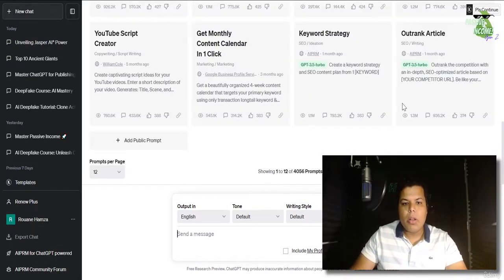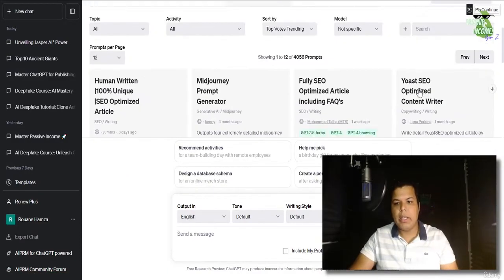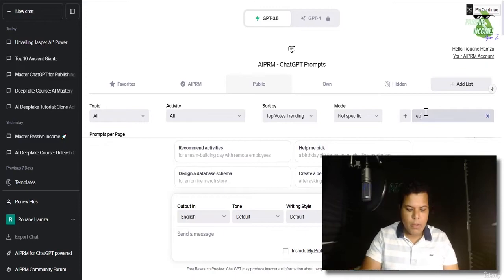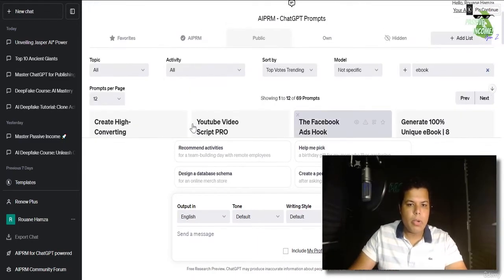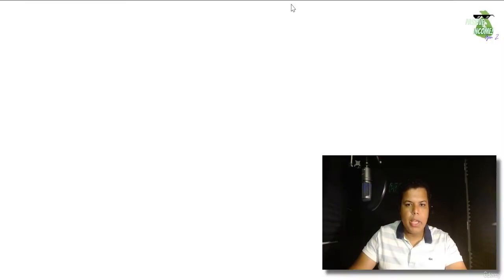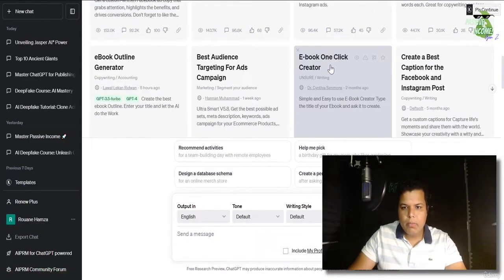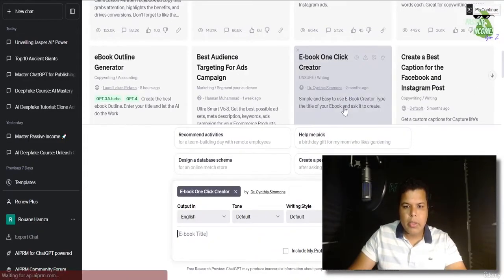Now, there are other things you can do with these prompts, such as, for example, writing an ebook. If you want to write an ebook, you can go over here and search for a prompt that is specific to writing an ebook. So if I search for ebook, let's just scroll down, ebook creator. Okay, so I've actually clicked the prompt. Right now, the prompt was activated.